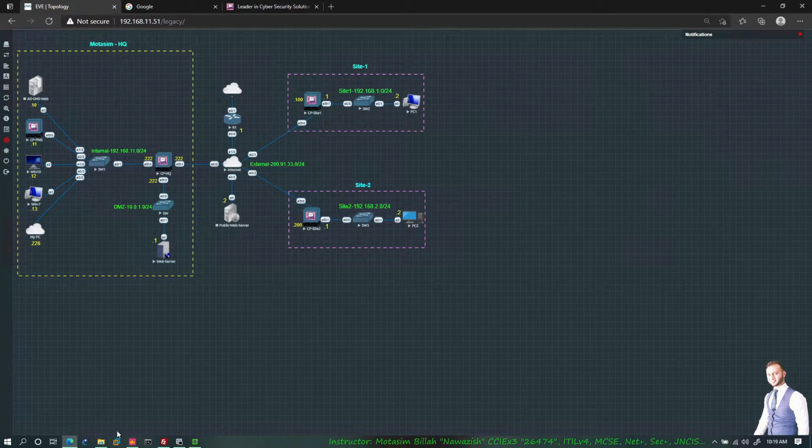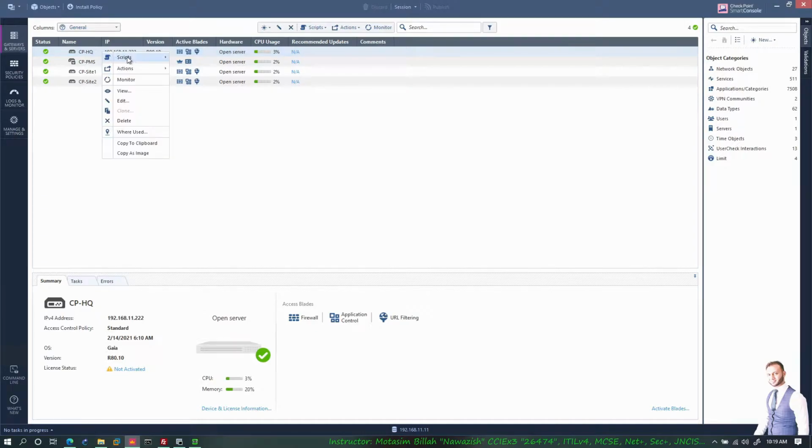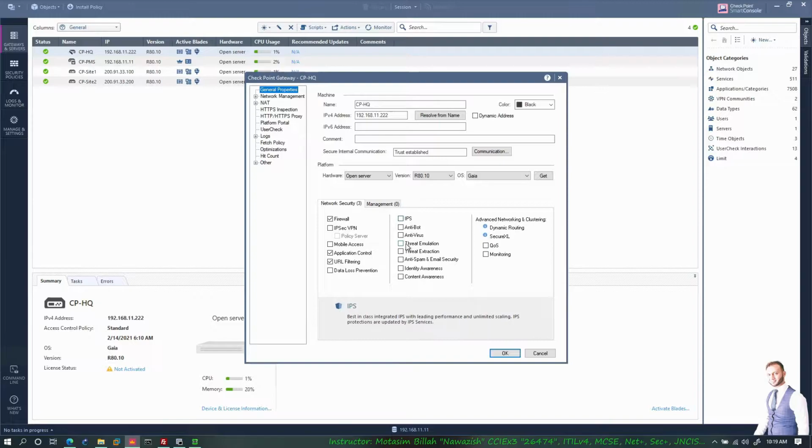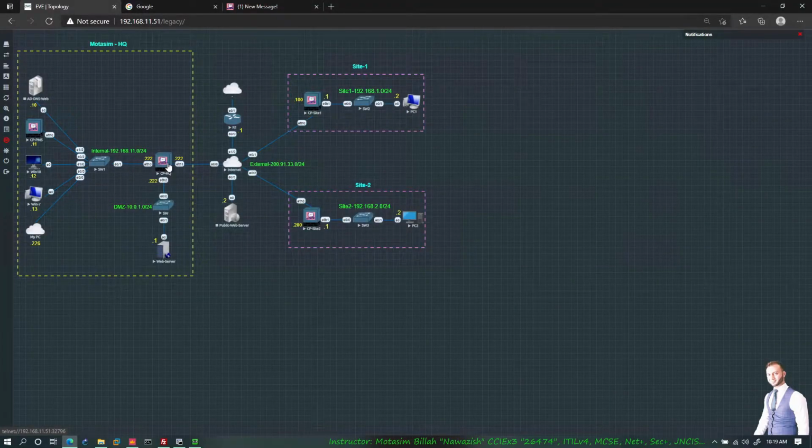So if you come to the SmartConsole and the properties of any of these gateways that we have, if I right click on the CPHQ and go to edit, you will see all these blades like the IPS, anti-bot, antivirus, threat emulation, extraction, anti-spam, URL filtering and application control. To leverage them, you'd need to implement the HTTPS inspection feature. If you don't do that, the gateway will not be able to identify whether there is some kind of malicious activity or malware or application inside that packet.